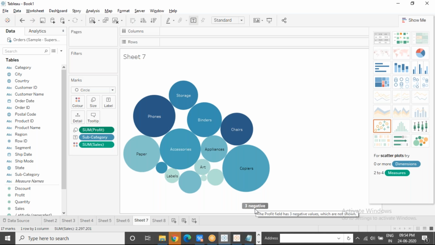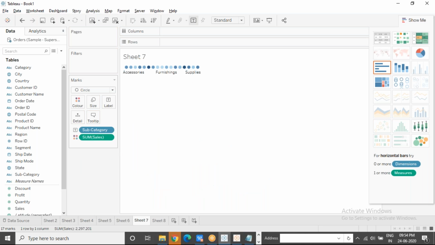How do you fix this then? Any thoughts on how do we fix this problem? What do you suggest? So we'll remove profit. Let us keep only sales. We're getting all same sized circles. All of them are here. Tables also is there. Supplies also is there. Bookcases also is there. Everything is there. All right.